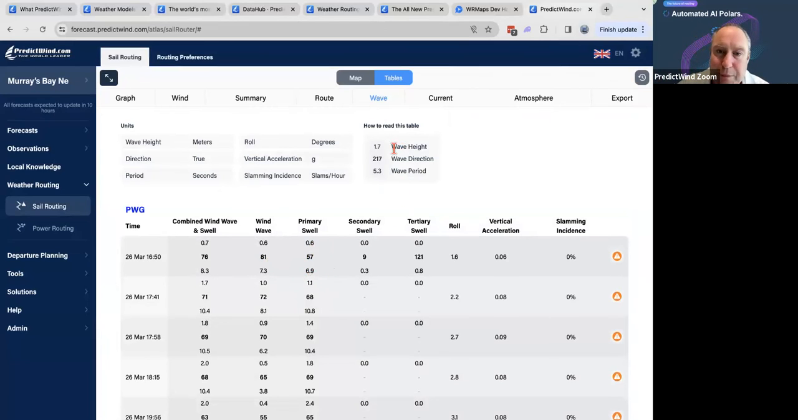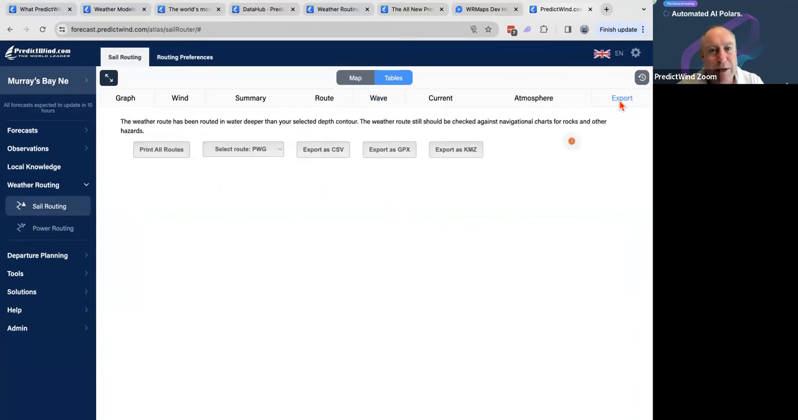So you can see there our outputs. If we want to export our route, we can select which model we would like to export, and we can export that and put it into any nav software we want.